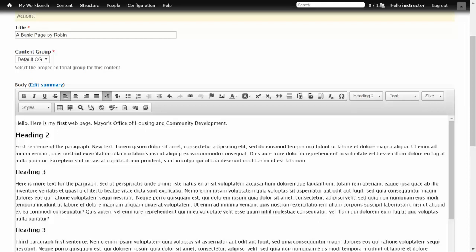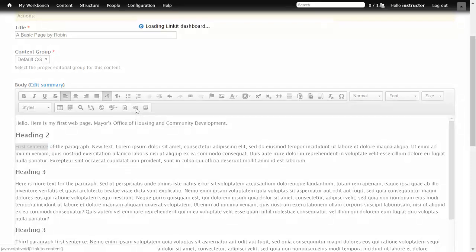So let's do the internal link first. I'm going to select some text, this phrase "first sentence", for example, and I'm going to link to another page in this training website. The one I'm going to look for is in the news, but I want to show you how to search for that. Once I select my phrase, the second to last button on the right side of my toolbar is my little link to content button.